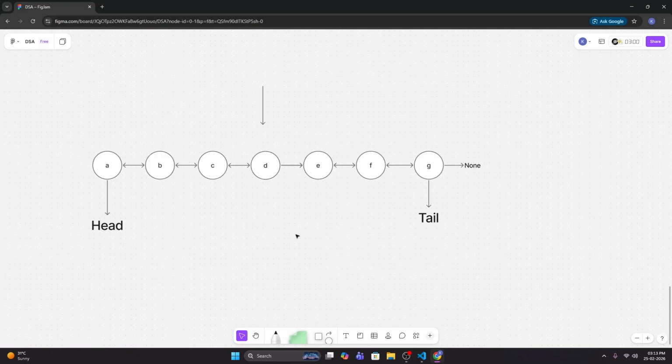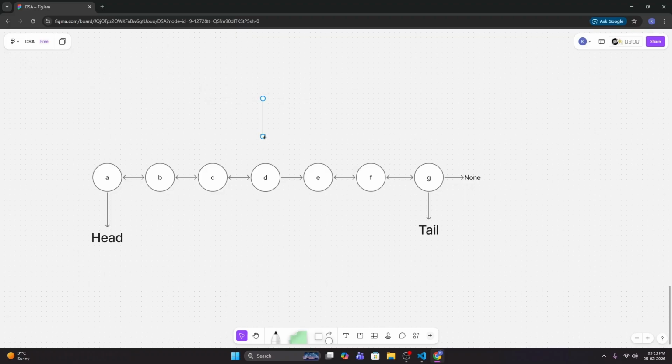And to remove a node at any point of a linked list, we'll start from the initial node, and let's suppose we want to remove the node D. Then we'll iterate from the start, and we'll go till node D. Then what happens is, let's take it down.